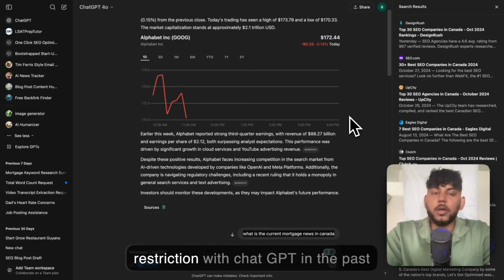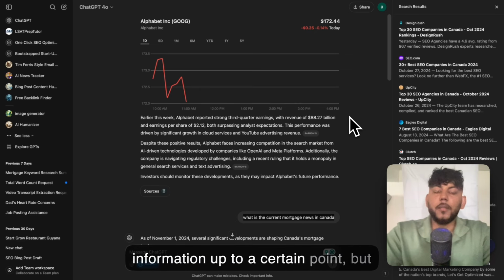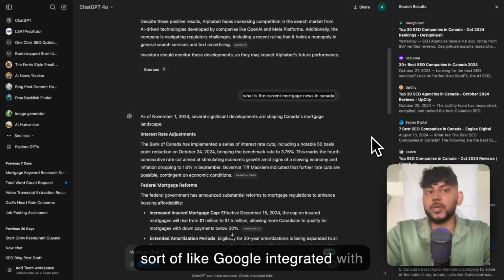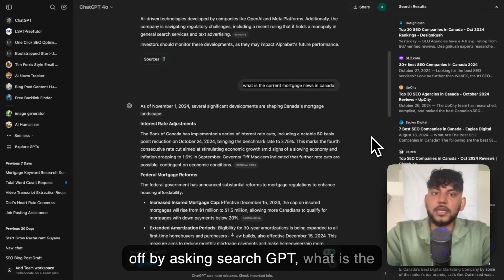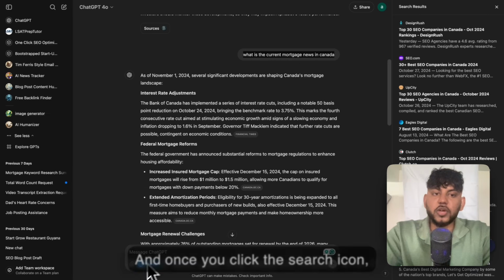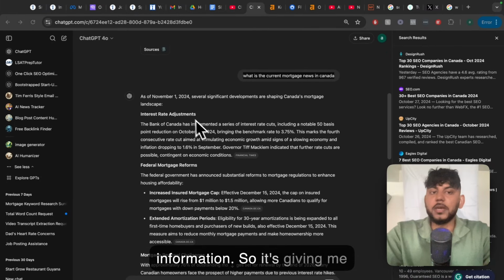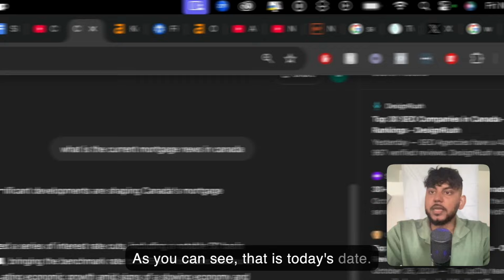The main restriction with ChatGPT in the past was that it was only trained on information up to a certain point, but now you can access live information, sort of like Google integrated with ChatGPT. So for example, I started off by asking Search GPT, what is the current mortgage news in Canada? And once you click the search icon, it will use the search mode and give you live and up-to-date information. So it's giving me information from November 1st, 2024. As you can see, that is today's date.